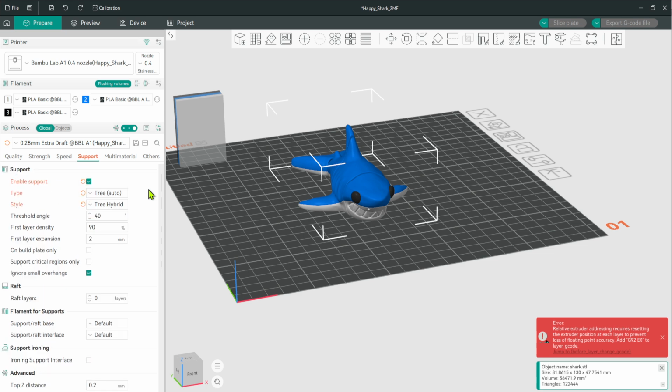And yeah, this is pretty much basically it, how you can enable supports in Orca Slicer. So I hope this video helped you out.